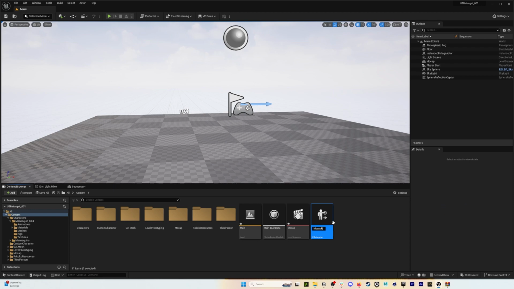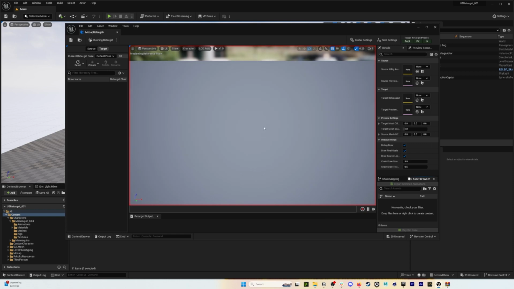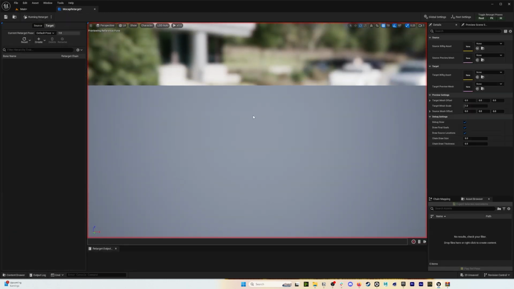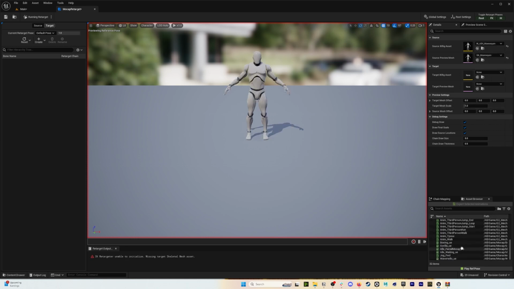We're going to call this Mocap Retarget, and we're going to open it up. So again, this is also blank when we open it for the first time. In source IK rig asset, we're going to add the IK UE4 mannequin. Again, remember, this mannequin has all of our motion capture on it from when we loaded in our mocap. You can see here we have all of our mocap down here.